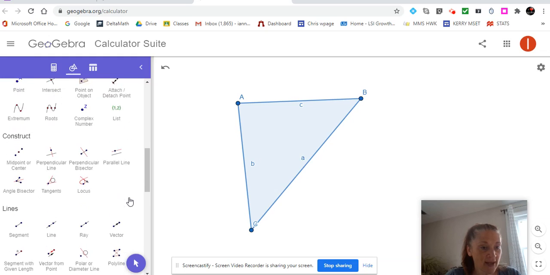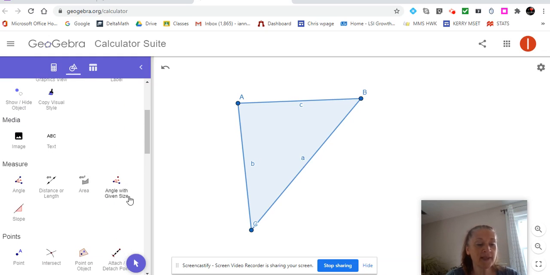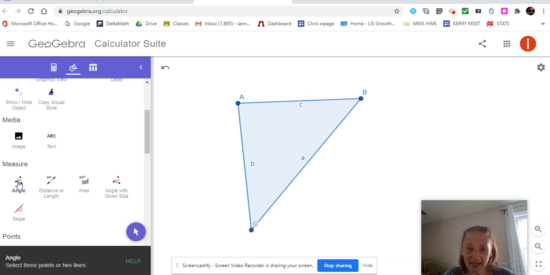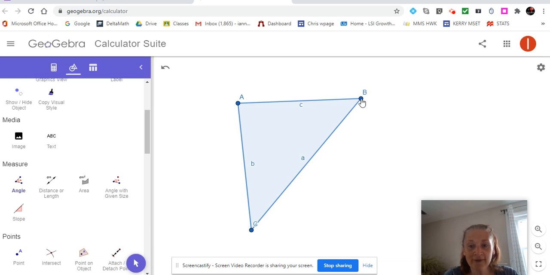angles. So then on the left-hand side, I'm going to scroll up until I see the word measure, and I'm going to measure my angles. Once I select it, you want to make sure that you're going in a clockwise direction. I'll show you what happens if you go in a counterclockwise direction. If I want to measure this angle A here and I say BAC, it's going to go around the wrong way, so we don't want that.